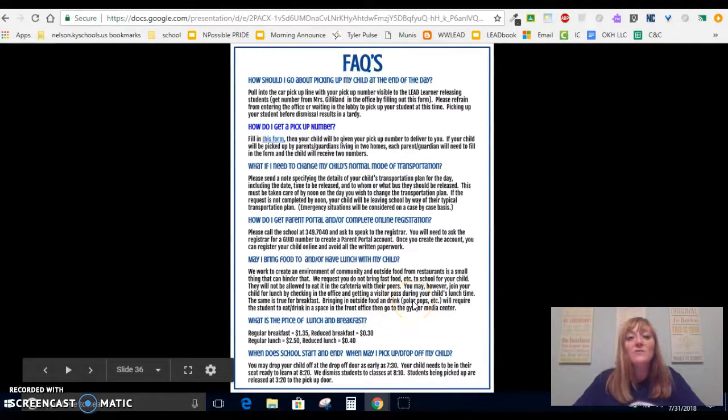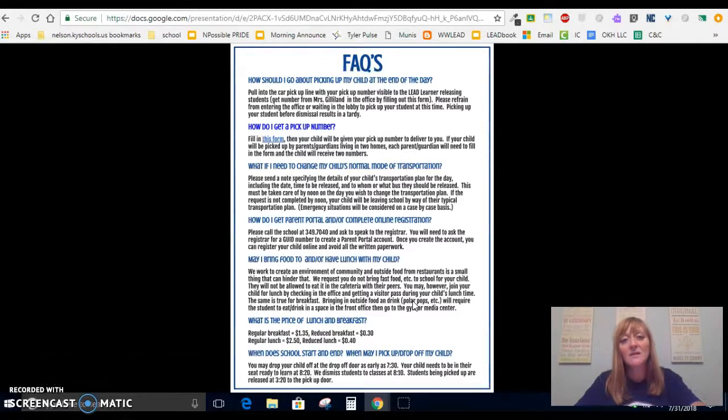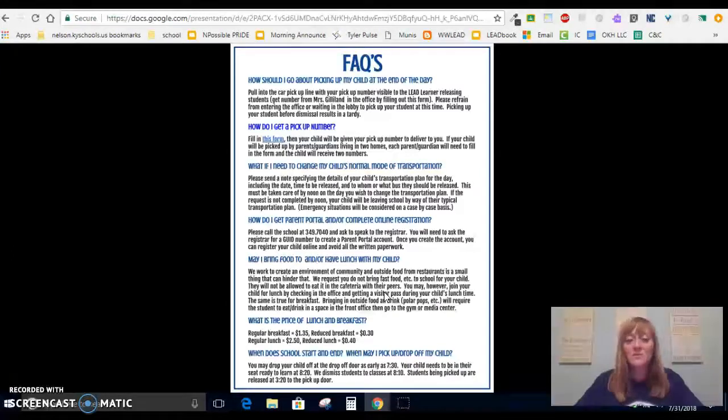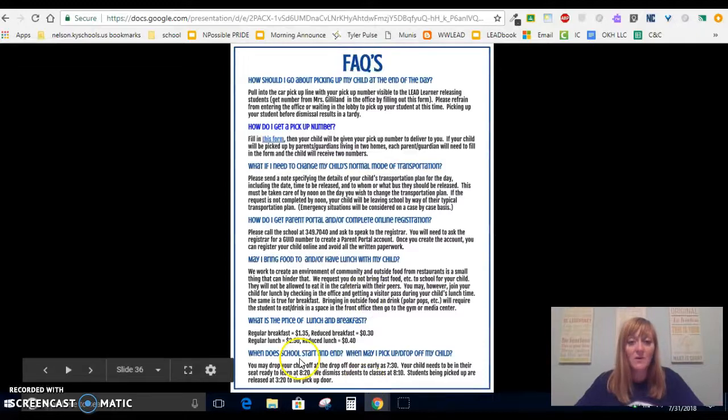So if you do bring that food, your child will need to sit in the front office and eat it in one of the rooms there, and then would be able to go back and join their peers at lunch. Same thing for breakfast. If you're running through a drive-through, stopping at a gas station in the morning, and your child brings it into school, they'll need to go eat it in the office, and then they can go to the gym or the media center from there. So we do offer breakfast and lunch at school that can be purchased, which is right here. The price of lunch is $2.50. The price of breakfast is $1.35, and the reduced prices are here as well.